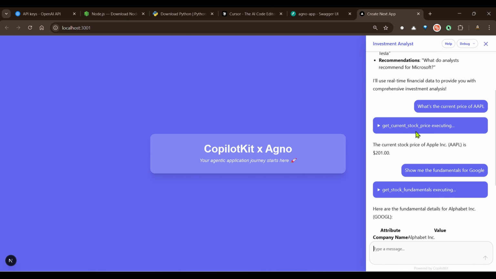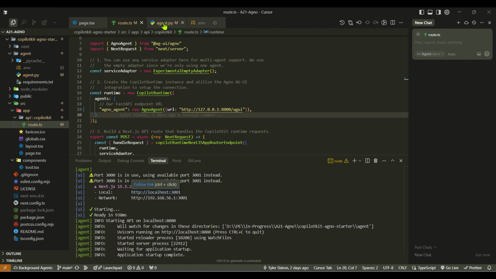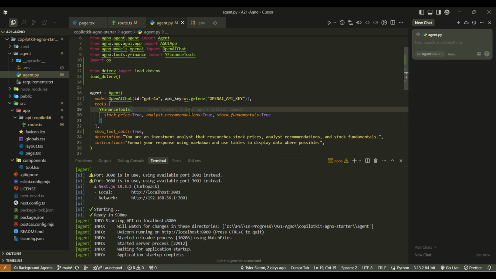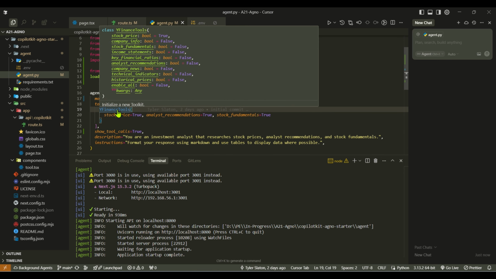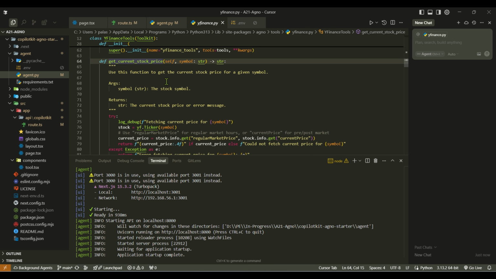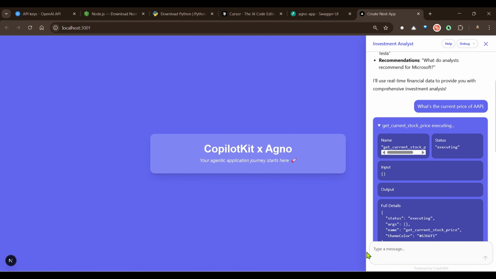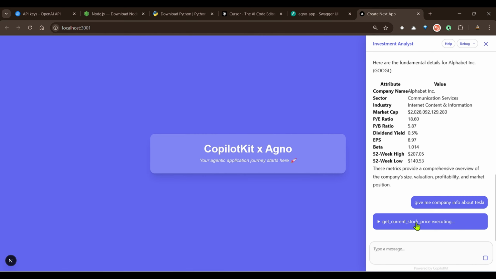Now, if you're wondering what this get current stock price is, that is a tool inside the YFinance tools. If you go to YFinance tools, which is inside Agno, in this YFinance tools class, you can see that there are different functions which have been defined, like get current stock price and get company info. For example, I will show an example. Give me company info about, let's say, Tesla. This is going to call that get current stock price and fetch the stock price, but it's not deterministic, it's probabilistic, but you're going to get the answer from this example here. Now it seems that it's stuck.